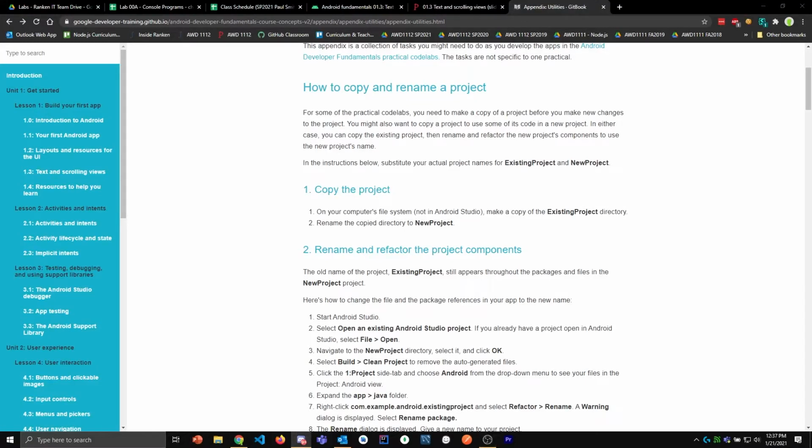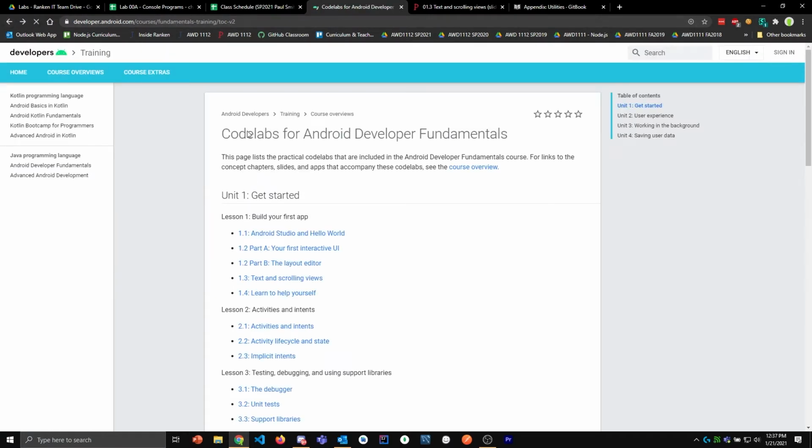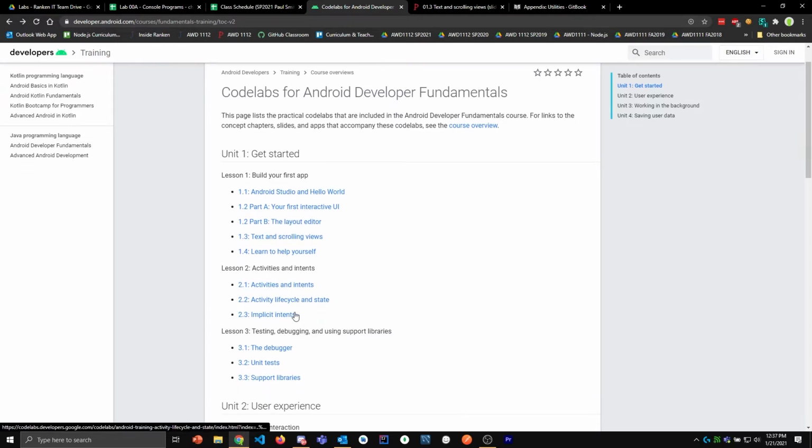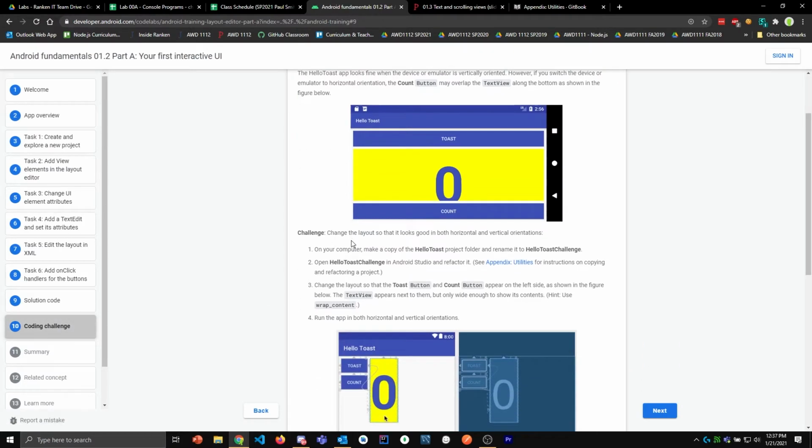Before we get underway, the first one is just to point this out, and it's linked in the code lab that I told you to work on, the challenge from the other day. If you go to, what was it? We were on 1.2 part A. One of the things it asks you in the coding challenge is to rename the package, rename the project.